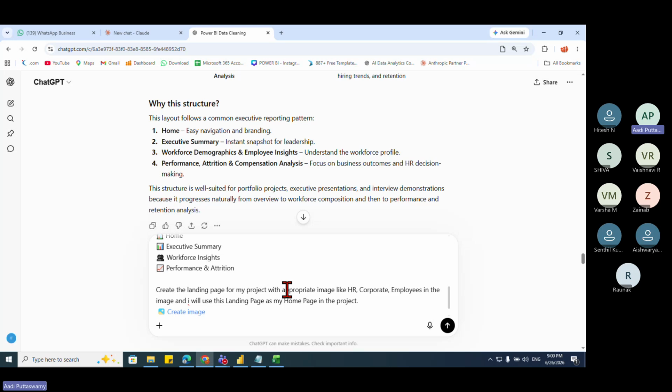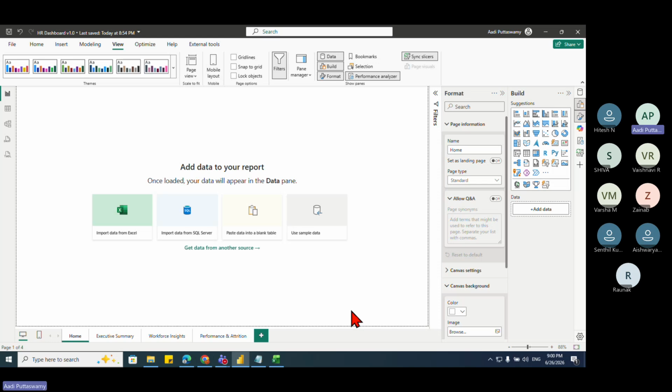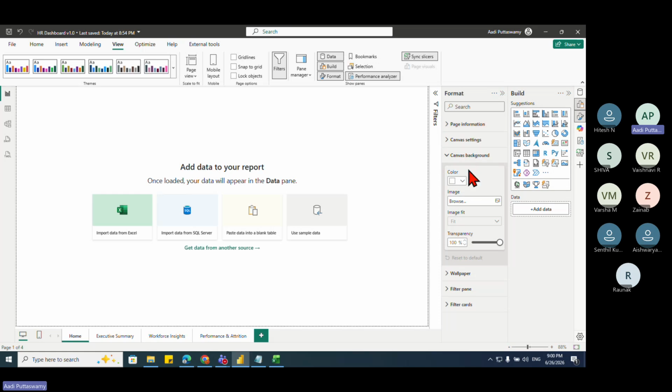Suppose you think ChatGPT is not creating the right size of image. I'll just show you. If you go here, you can see there is something called canvas background. Here we have the image which I can actually import. I'll go to the settings. Here we can see it says 16 by 9, the standard size which we have to use. So I'll say 16 by 9.